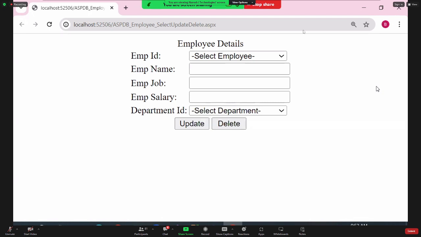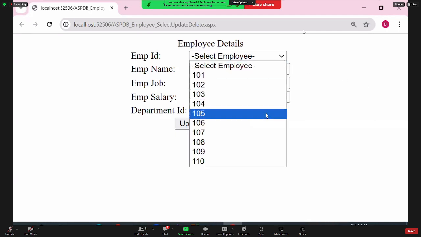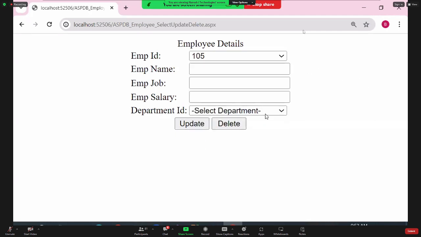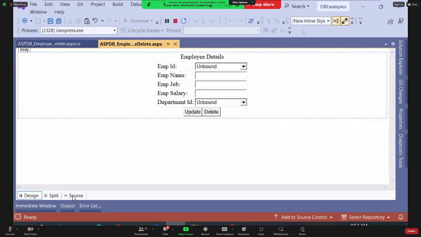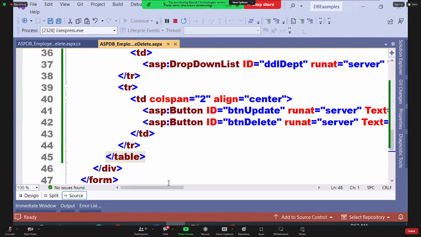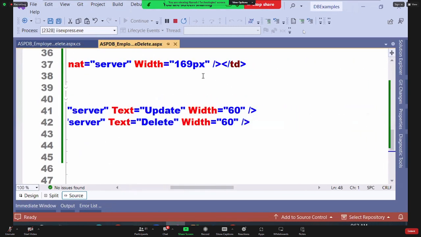Do you want to edit a record? Which record do you want to edit now? First, choose an employee here. Once I choose an employee, that record should be populated. Is that clear? Once I select an employee, the record has to be populated automatically on screen. Whatever record I select should be populated there.